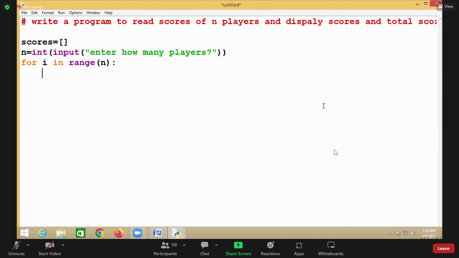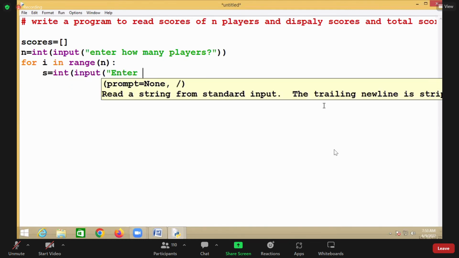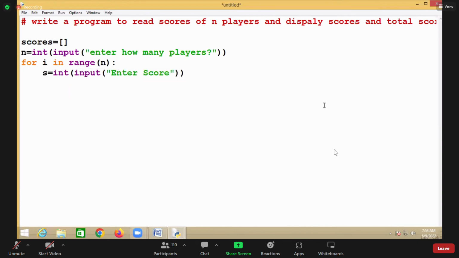Now I'm reading the score. s equal to integer of input, "Enter the score." And this score you are adding into which one? Scores. scores.append(s). Scores is a list, and inside this list you are adding the score of each player.